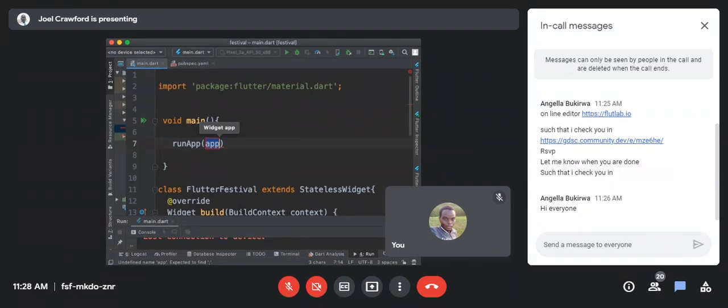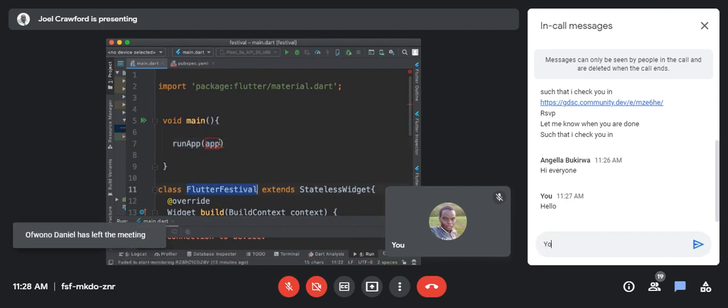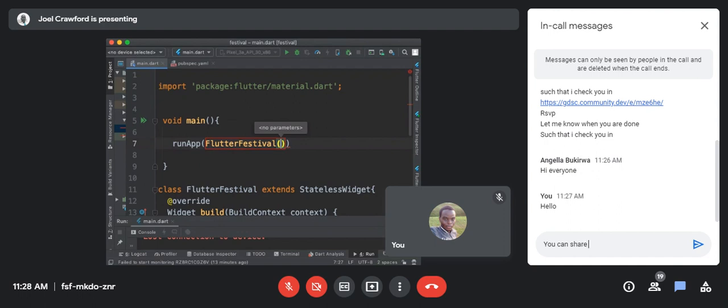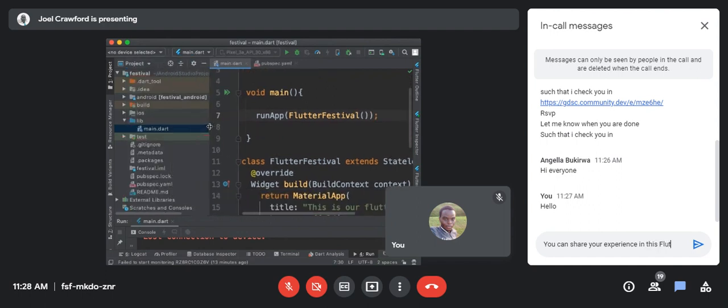In the runApp, you can specify the root class. Our root class is Flutter Festival. So what happens is that you can just come here, you copy this, and then you paste it here. Once you paste this, you provide these braces to instantiate, then you terminate. So that is done. So the errors disappeared.